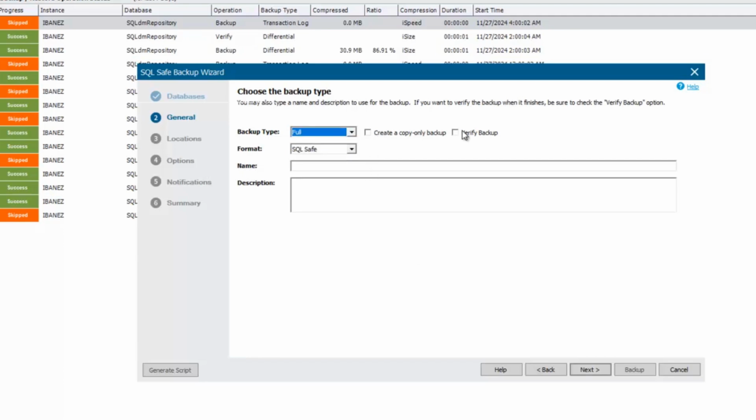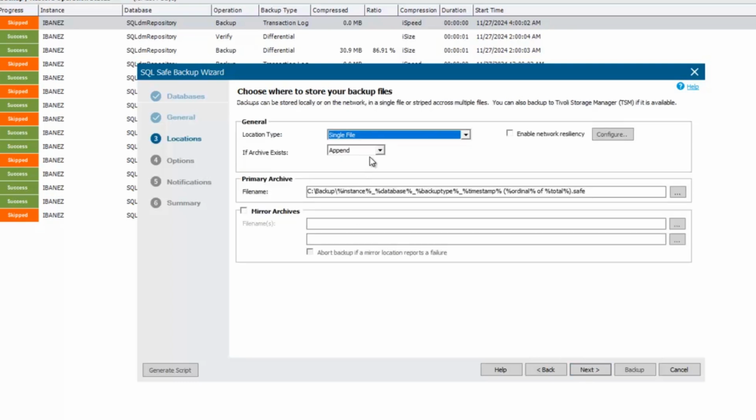Now, in this case, we're going to do a full backup. And also notice here that we have the verify backup option. That will give you the verification that the backup file we are going to create can be restored later on. So it gives you an assurance that whatever you're backing up is restorable later. We're going to do that because it doesn't take very long, just a couple of seconds to do that restoration. Then we can go ahead and click next.